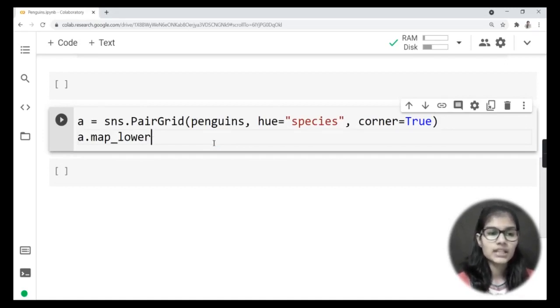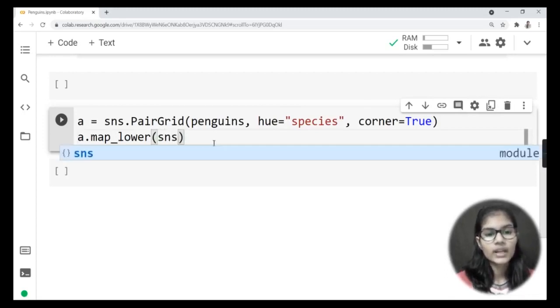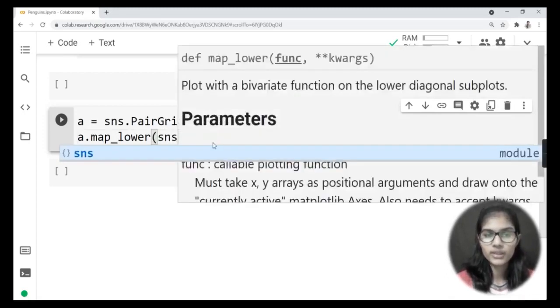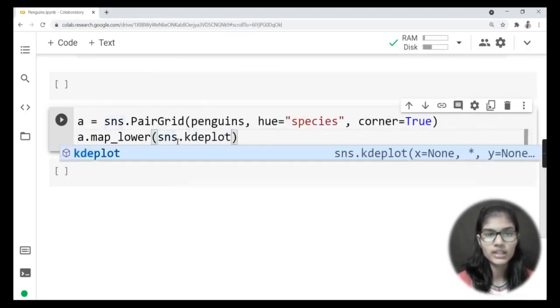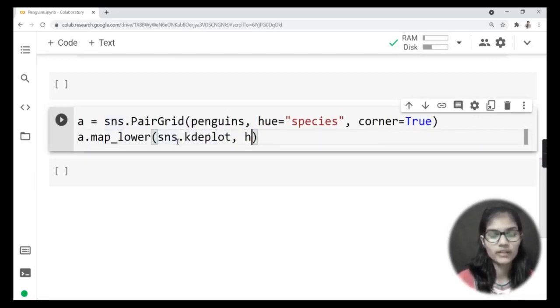So here A is my variable in which I have stored my pair grid, a dot map underscore lower. Fine. Now I would put the brackets. Now here I would use my library short form, that is SNS for my Seaborn library. So SNS dot, and here I would write KDE plot. So KDE is the plot which we are gonna use here. So SNS dot KDE plot. I would put a comma here.